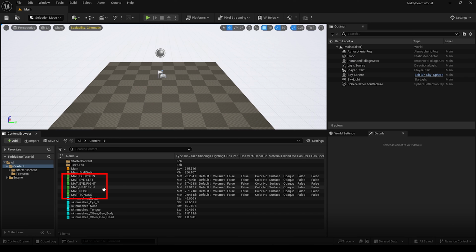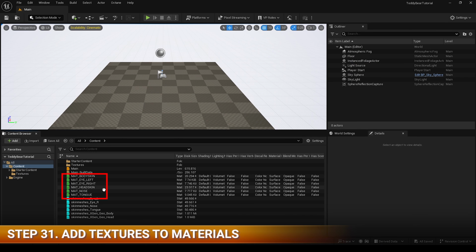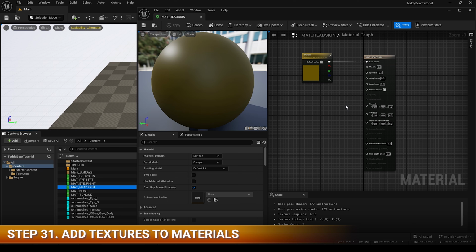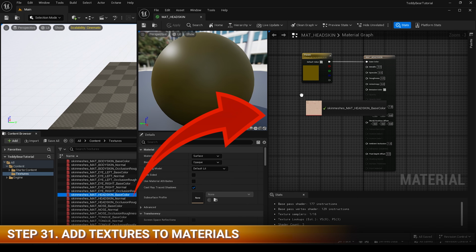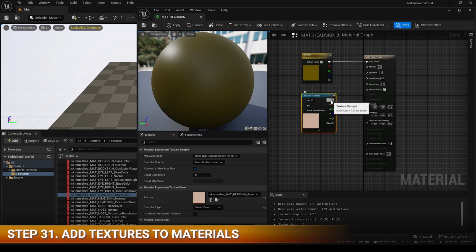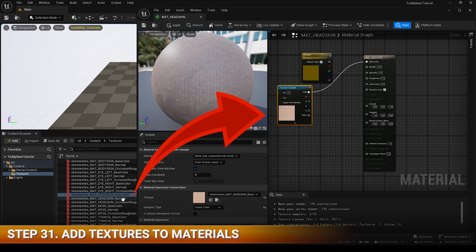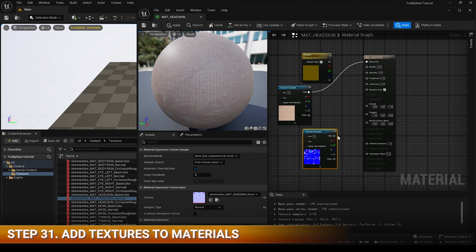Then you need to go through the materials one by one that were created when you imported the meshes, and drag in the texture files and connect them. So let's do the base color first. So the base color tile's RGB output needs to go into the base color input of the main tile. Then for the normal texture, you want to connect its RGB output into the normal input of the main tile.